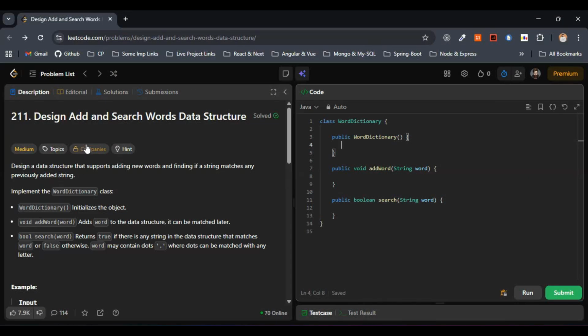Hello everyone. Today let's solve problem number 211, Design Add and Search Words Data Structure. So what does the question state here? We need to design a data structure that supports adding words, also searching words with possible dot wildcard.